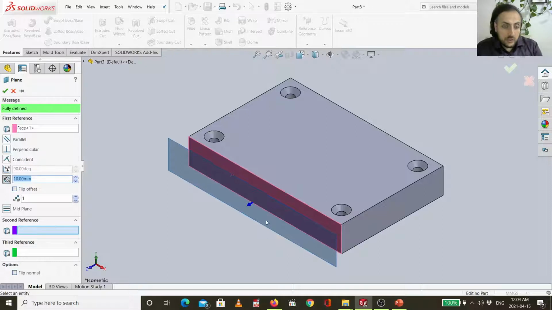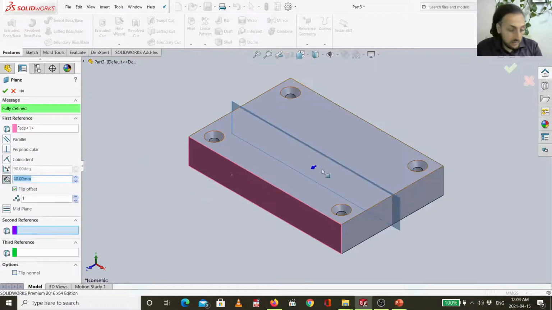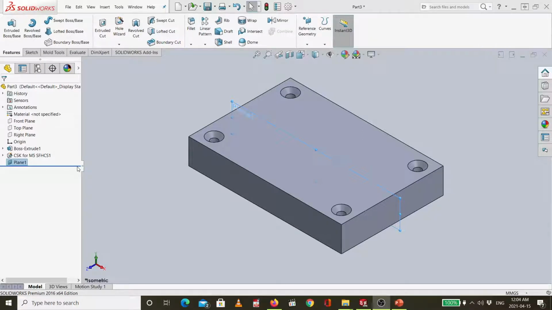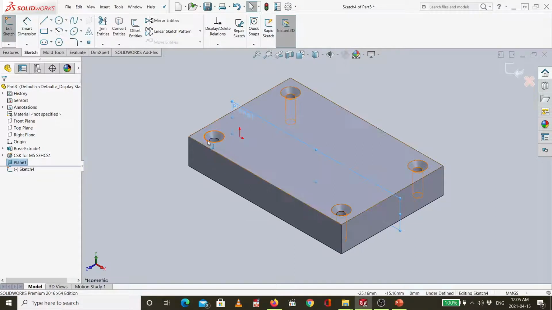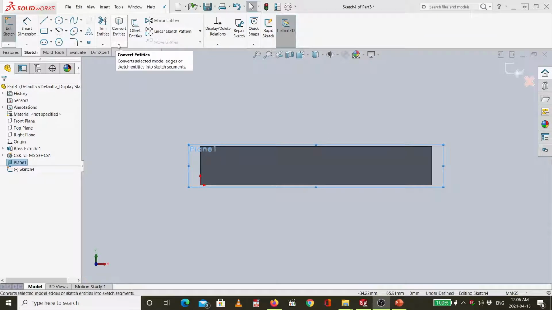Then I will create a new plane, which is exactly in the middle. So it will be 40 millimeter, but flip offset. So it will be here, flip offset. Then I can say OK. So now we have created our new plane. Okay guys, now choose this plane, right click, sketch, then Control 8. Now let's create the path of the sweep boss.